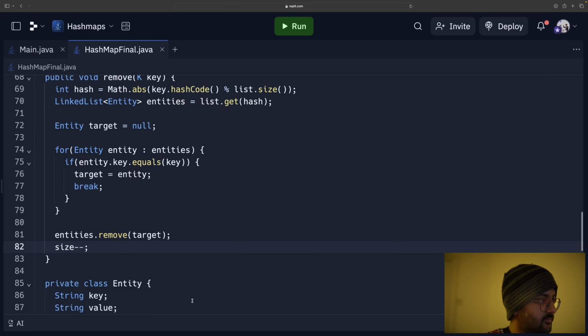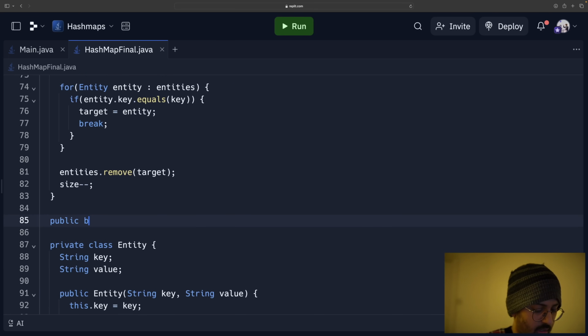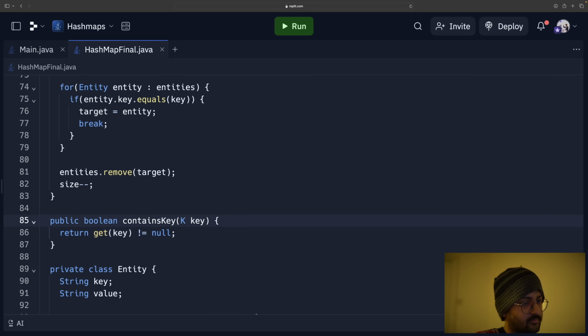Pretty simple stuff. You can also make other functions like contains key or not, public boolean contains key. I can say return get key is not equal to null. Okay, so that will return true if you found the key, otherwise return false.